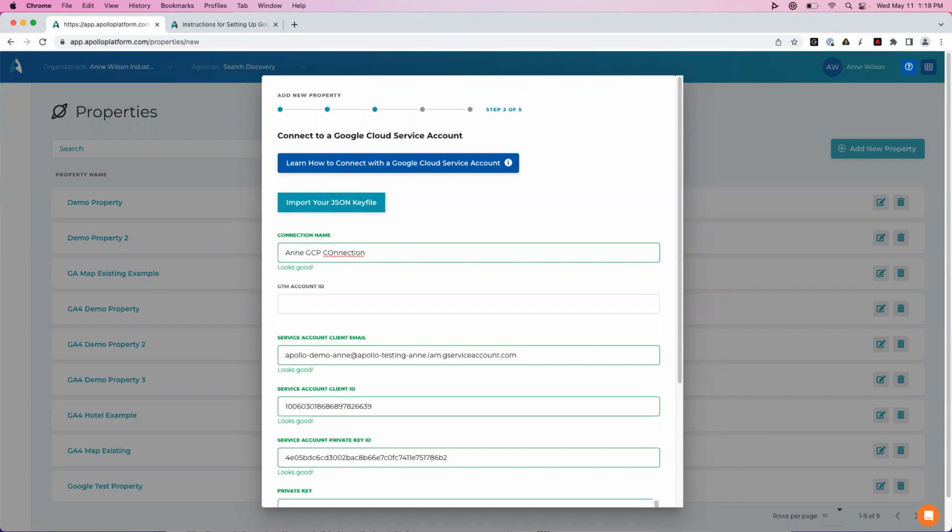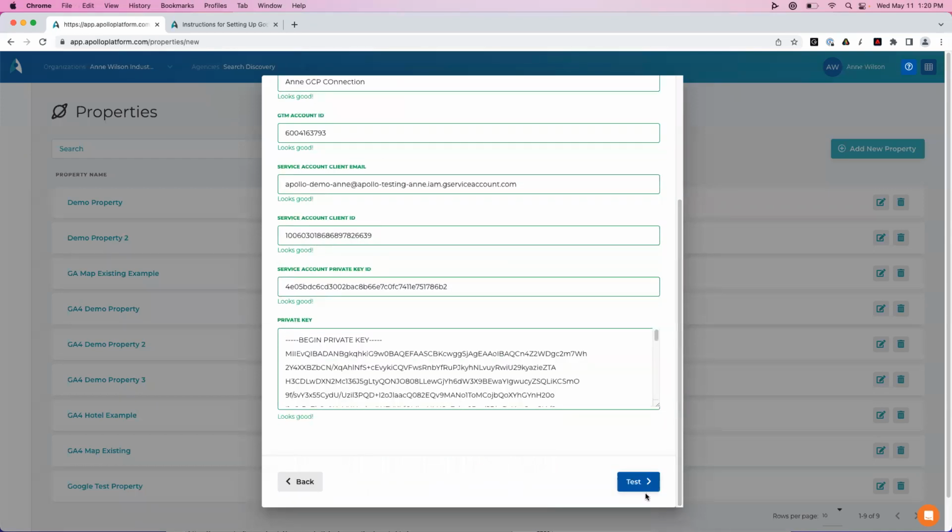and then I'll also enter my GTM account ID, which, if you go into Google Tag Manager and review the URL when you're in a given Google Tag Manager instance, there's a piece of the URL that has "account" in it, and then there are some numbers after that piece, and that's what you'll enter into this field. Once I've entered all of this, I'll hit Test, and then I see that I'm successfully connected.